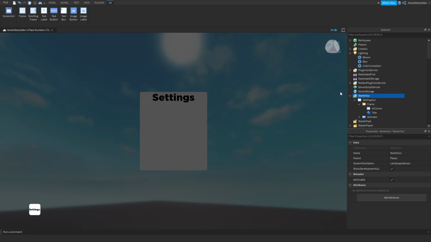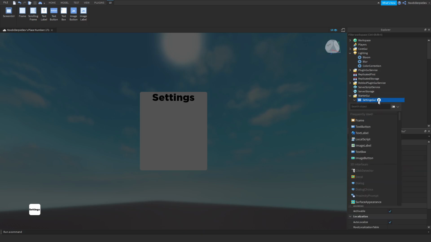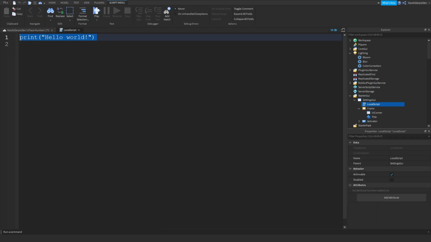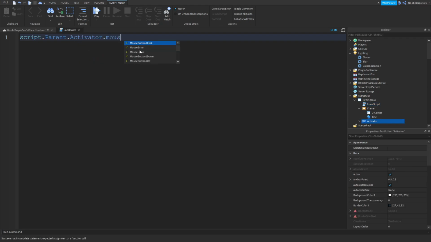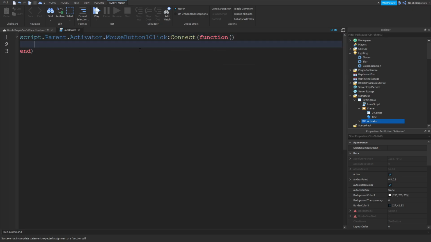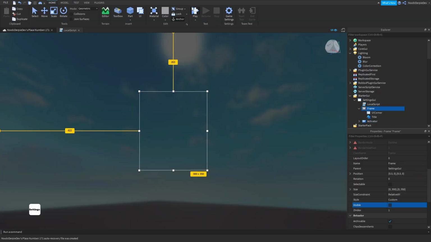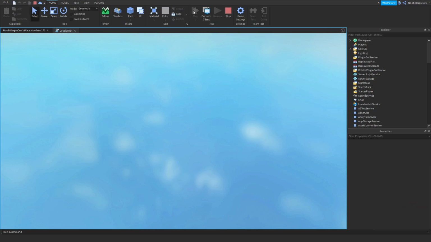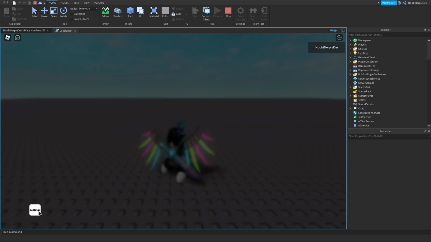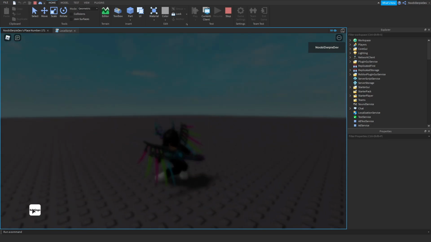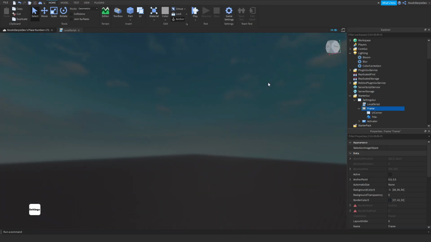So we're going to be making a few text buttons, but first we're going to insert a local script. We can type script.parent.activator. So we're referring to this text button, dot MouseButton1Click colon Connect function. And all we're now going to do is script.parent.frame.visible is equal to not script.parent.frame.visible. Now we can go to our frame, untick visible, and test this out real quick. Now, if we click on the settings, you'll see we get the settings pop up. And if we click it away, it's going to click away. So that's your settings thing.